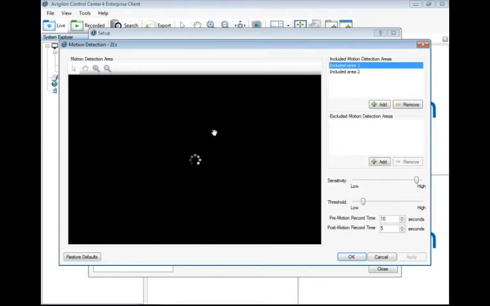You click add. I'm just playing with this just now. You click add, and then you would just draw a box, or you just take a corner and drag it over to create a motion detection area. On an Axis camera, you have to put the sensitivity at high. Again, this is connected on a cell phone connection in the middle of nowhere. It's going to take a while.